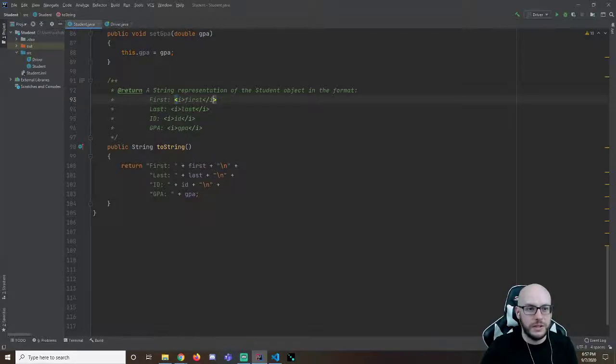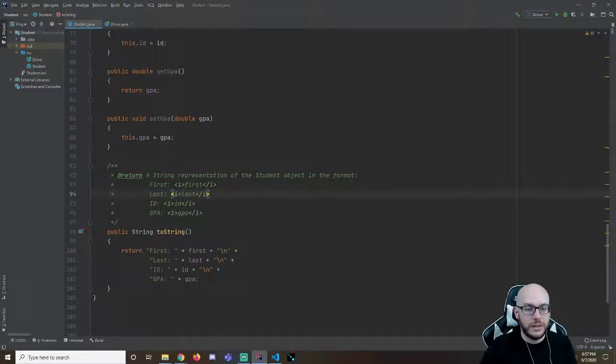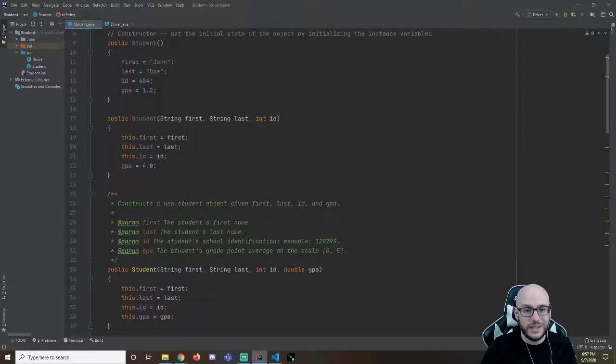So this toString method returns a string representation of the student object in the format first, last, ID, GPA. So maybe this is a good spot to give an example, or list out the actual format of what the person should expect. So these are Javadoc comments. Again, they kind of just look like multi-line comments.